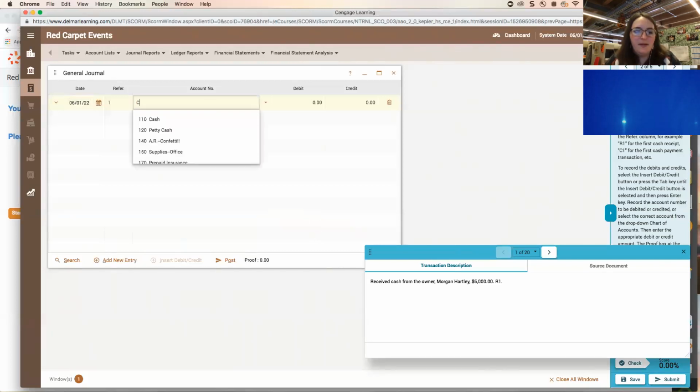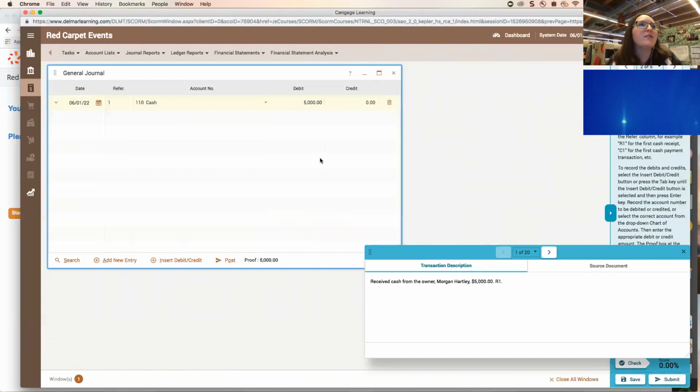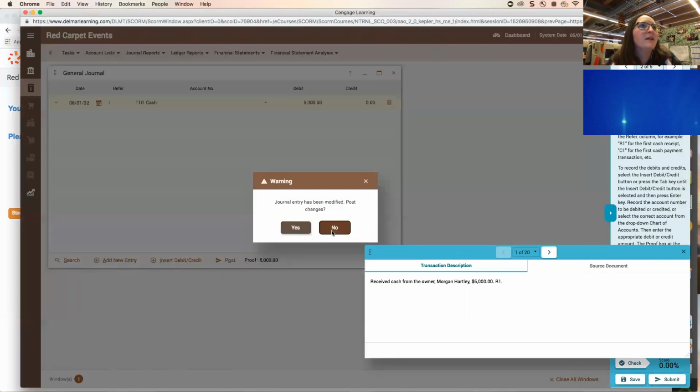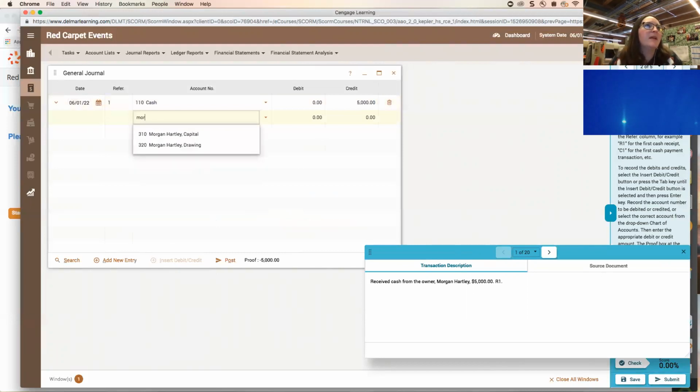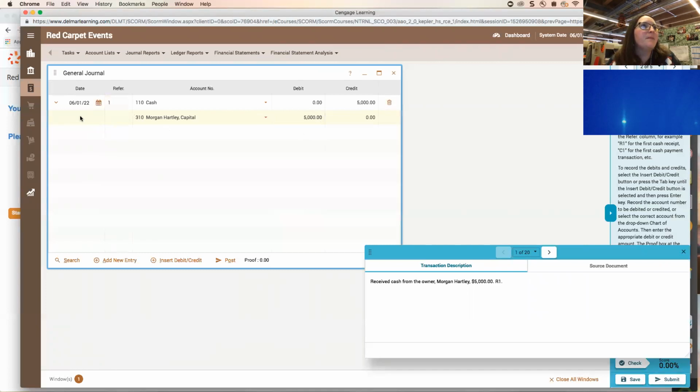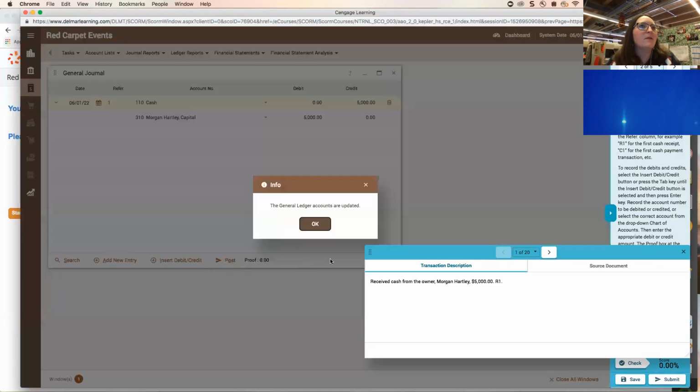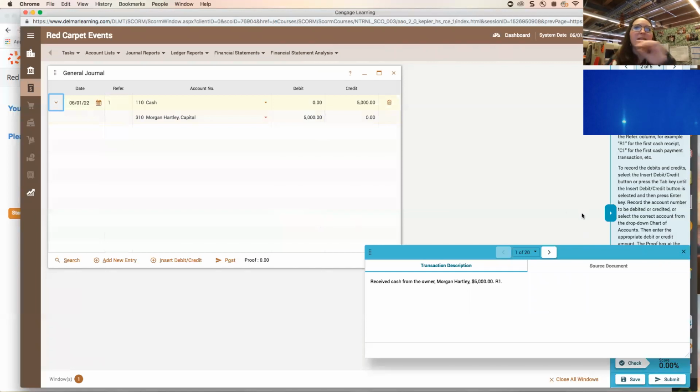So inserting my debit, cash. I went through here and I got this all correct at one point, but now I'm just needing to remind myself. Cash, 5,000. And then capital. My debits have to match my credits, right? And that happened. Now I'm going to post. Now it's posted it. Did I get it correct?